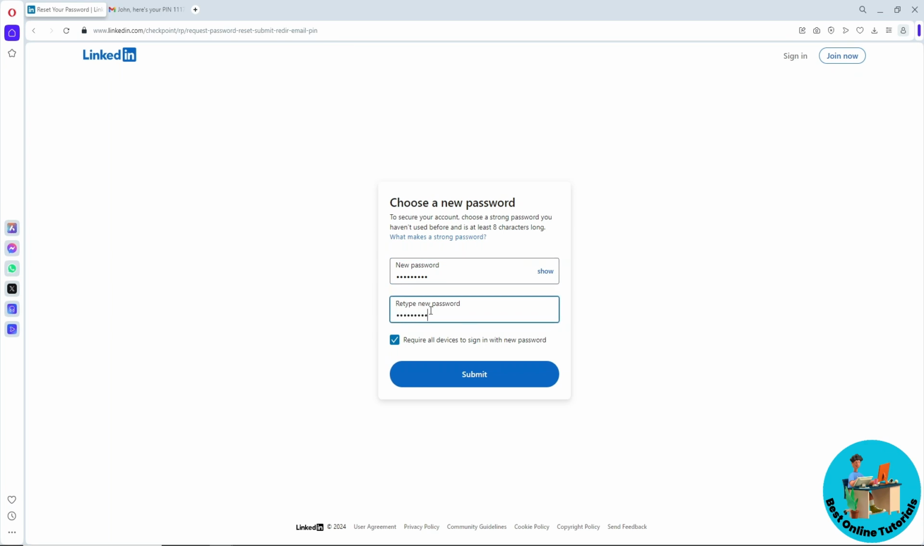And you will have this box as well that if you check this, all of the devices that are signed in with your account will be logged out and they have to put in the new password that you have provided now. So now just simply click on submit, and after that, you should be able to change your password. And that's simply about it. And after that, you should be able to reset your password. And there you go.